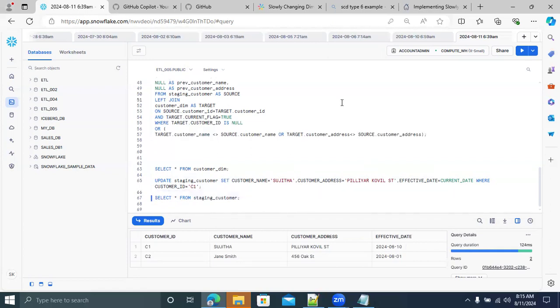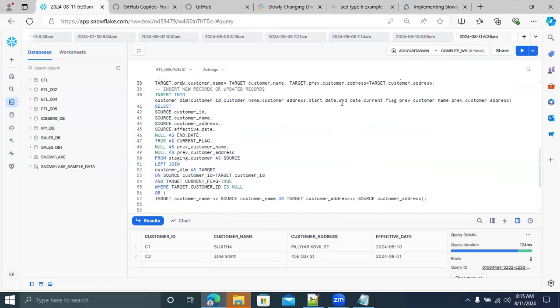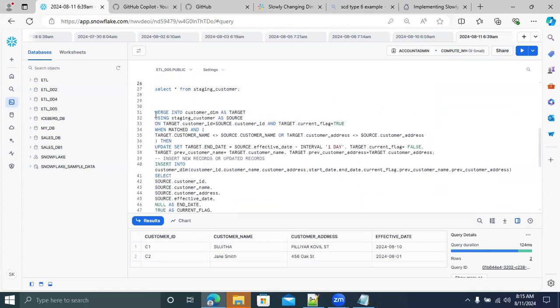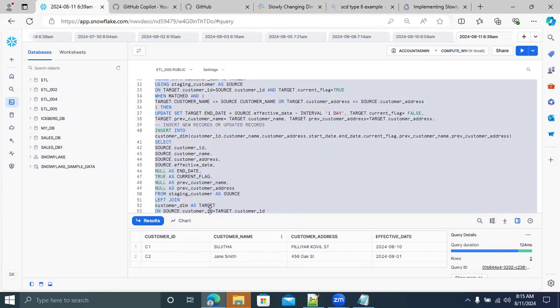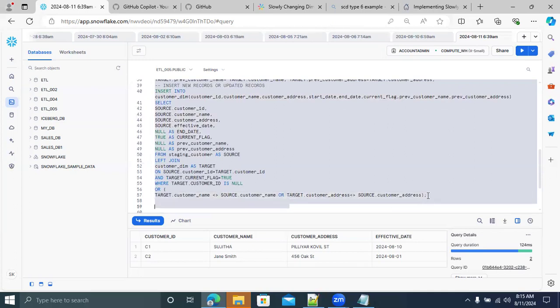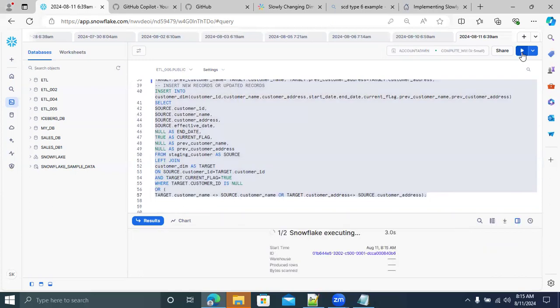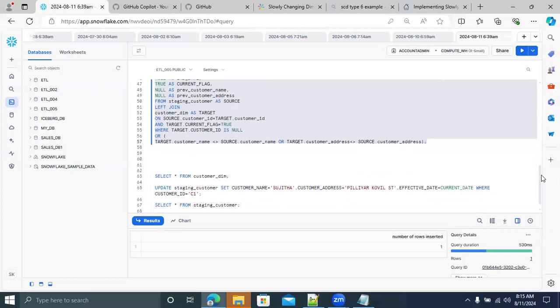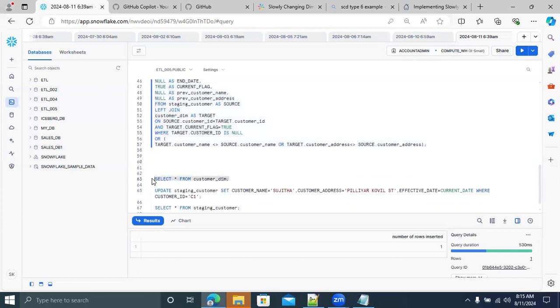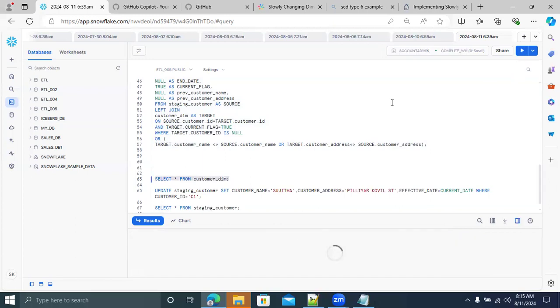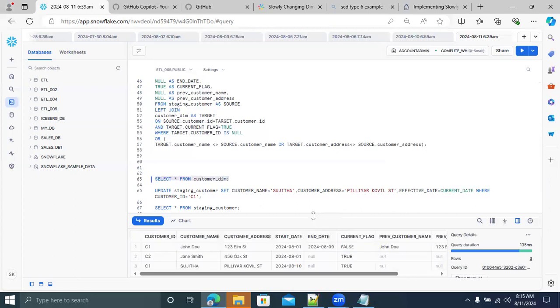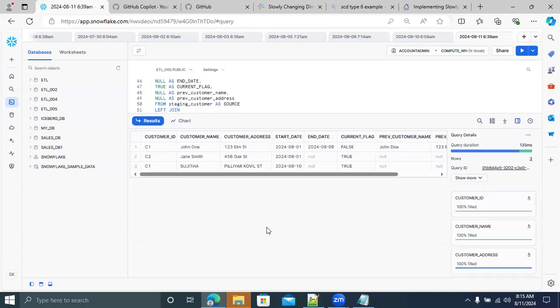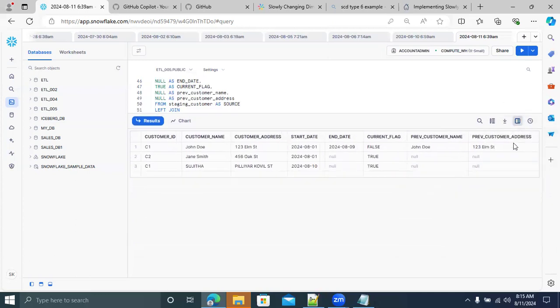Now you can run the merge statement. I'm going to run the merge statement, guys. Just run the merge statement and fire it. The number of rows is 1. Now I'm going to fire the SCD type 2 customer dimension table. Now you can see the difference for C1. Which one is the active record, and which one is the inactive record?